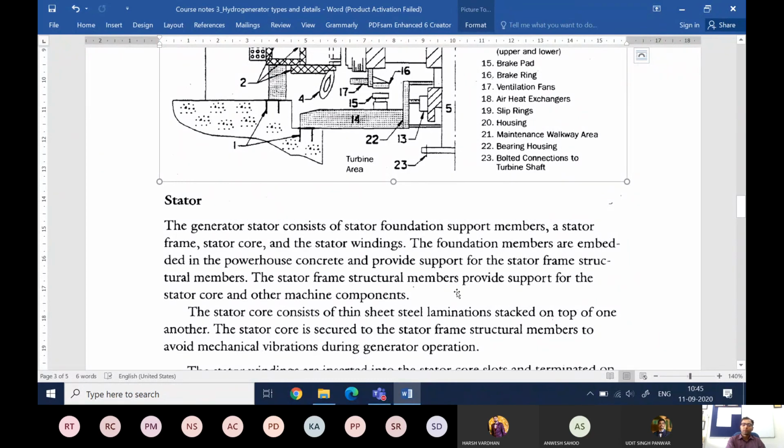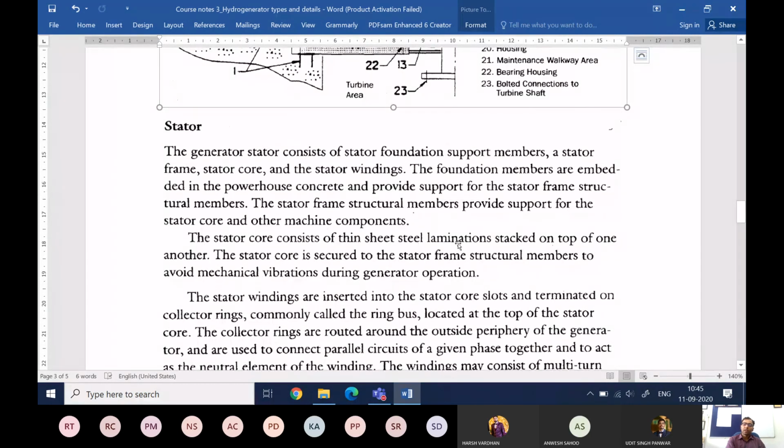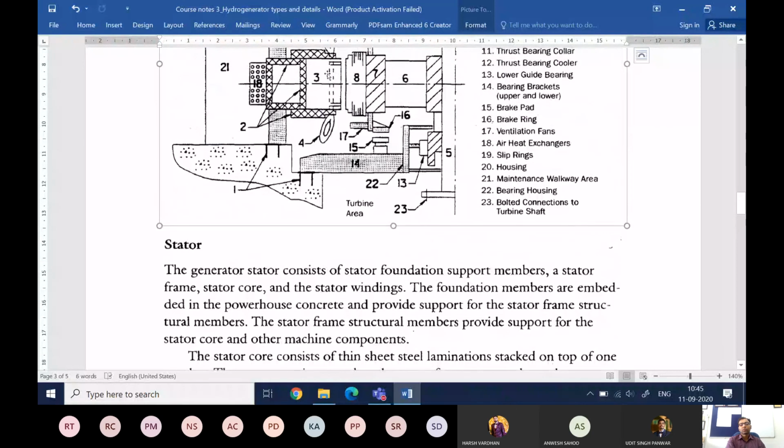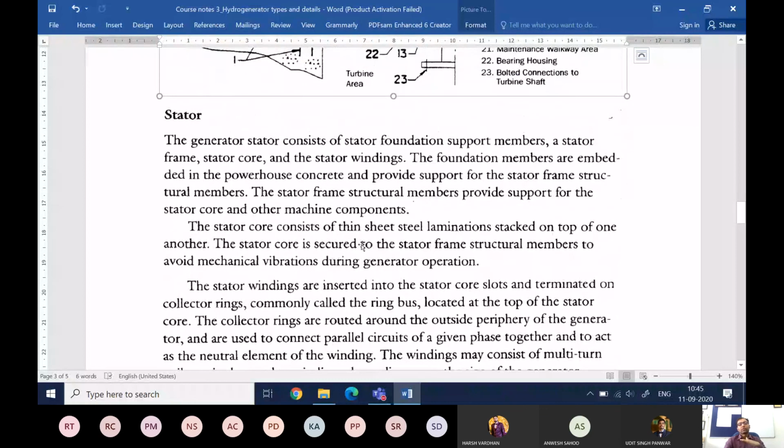Stator frame provides the support for the stator core and other machine components. Stator core consists of thin sheet steel laminations stacked on top of one another. So again, the same as we discussed earlier for the rotor, that laminar type construction is used. You have thin sheet steel laminations stacked one on top of the other. And again, the reason is the same: you want to minimize the eddy current losses, the iron core losses.